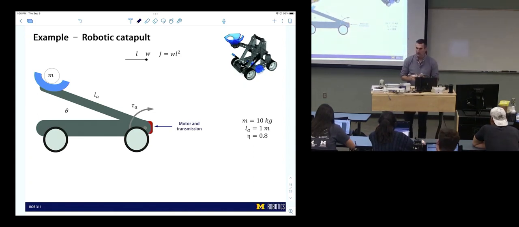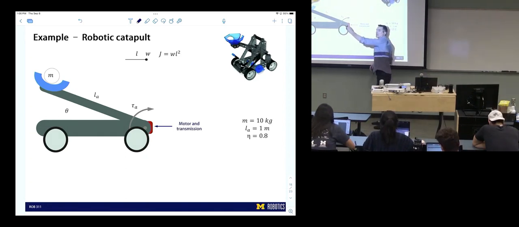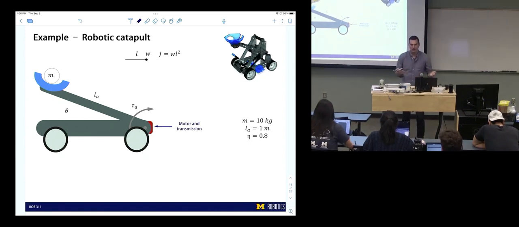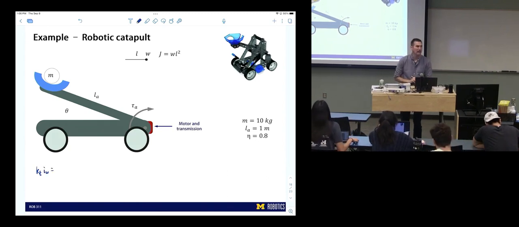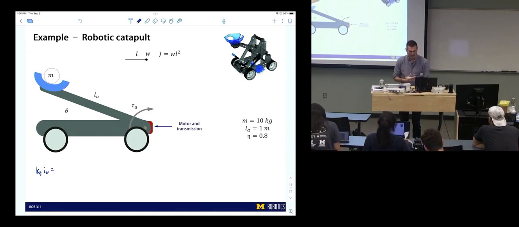We would do the sum of the forces and then the sum of the torques. Yeah, and we can just do the sum of the torques. So let's do the sum of torques about this thing. We want to know what the motor's doing. We have kt times I, that's what the torque of the motor has to do.